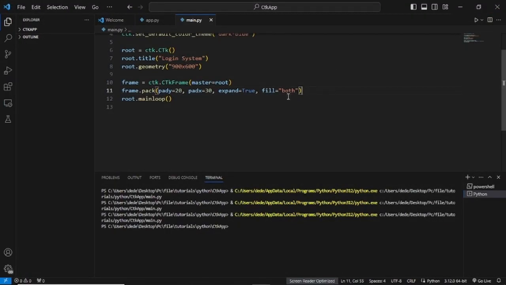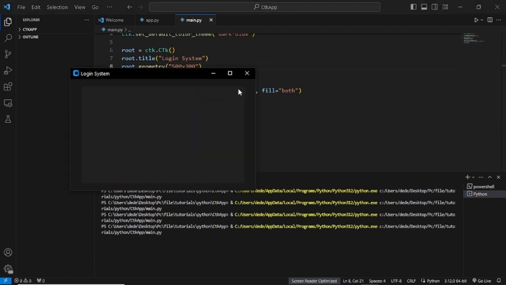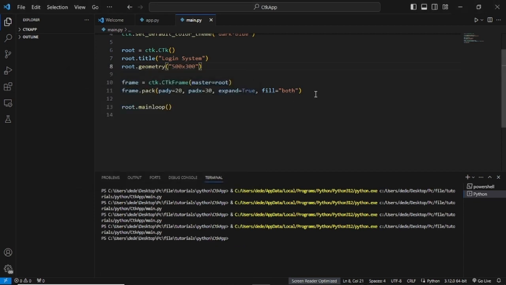So now I'm just going to create a label. Actually, we said I wanted to create a login system, so I'm just going to make the window a bit smaller. So I'm just going to change it to 500 by 300. Run it, let's see how it looks. Yeah, a bit smaller. Cool. So now I want to create a label showing that it's actually a login system. And in tkinter, it's really simple.